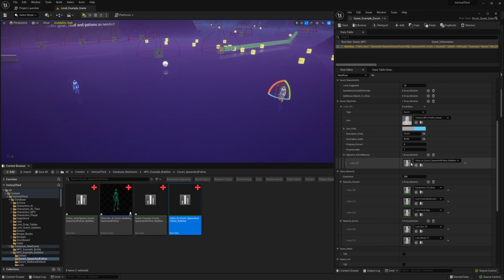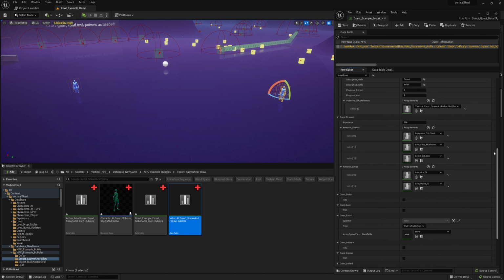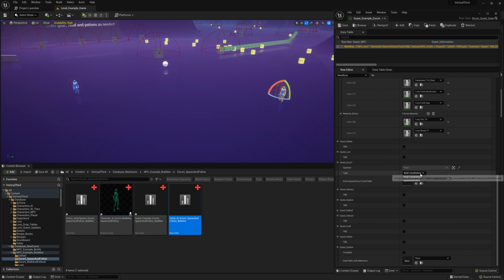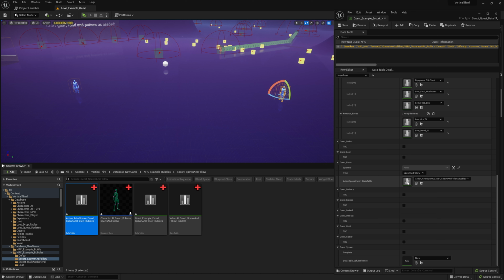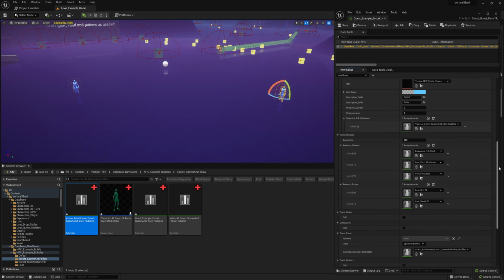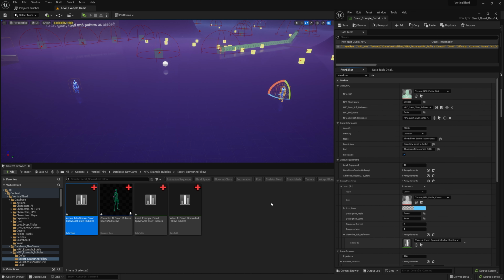Now we can drag this value to the objective in the quest. Now I'm going to scroll down and set the escort type to spawn and follow, and drag the action actor escort spawn and follow to the correct spot. We can close this window out now.